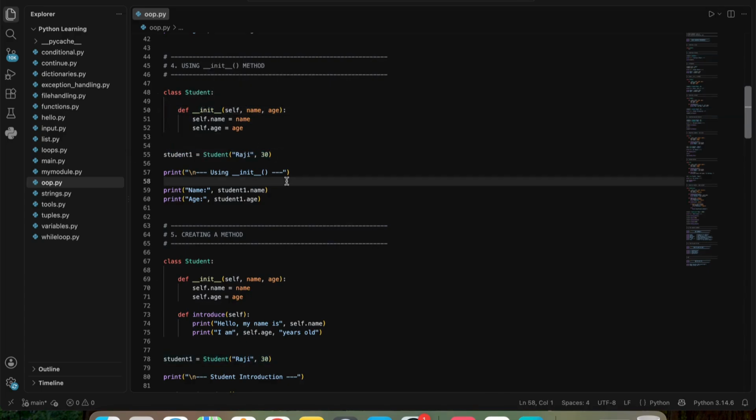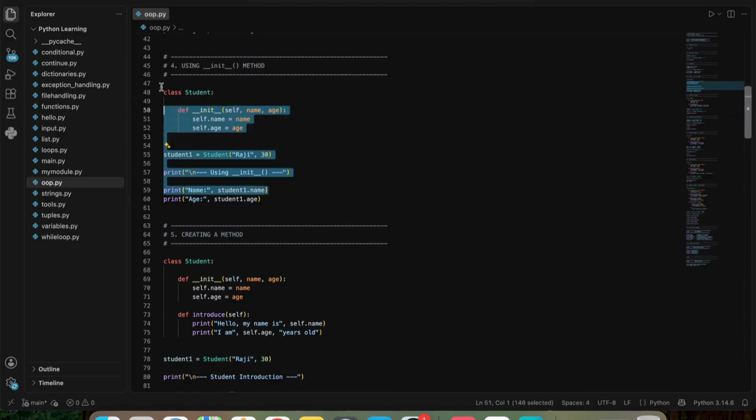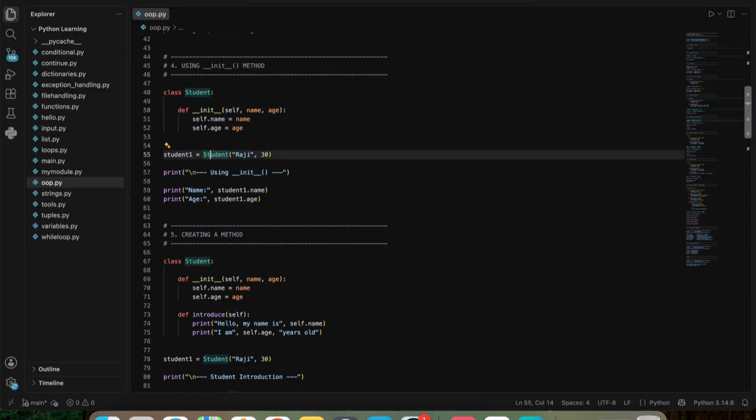When we create student1, we pass the name and age. The __init__ method stores those values inside that object. And what is this self? Self refers to the current object. So self.name means the name belonging to the particular object.